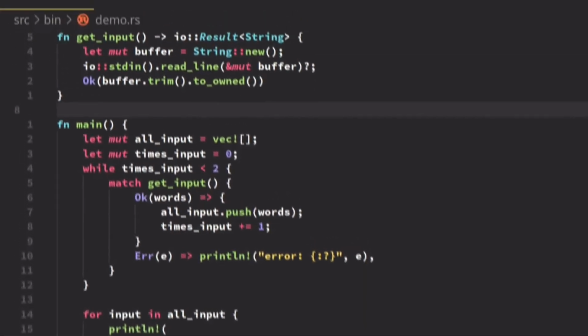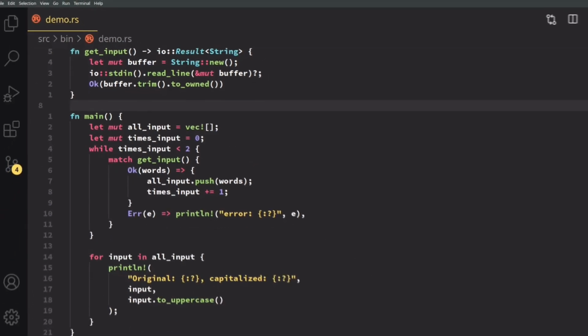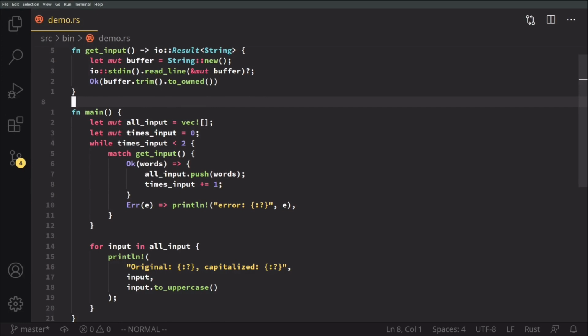This demo had quite a lot of new things. We had the IO module, we have buffers, multiple new functions, possibly the trim function as well. All of these things are available in the standard library documentation, and it's always handy to keep a web page open with the documentation available. That way you don't have to code all of this from memory.